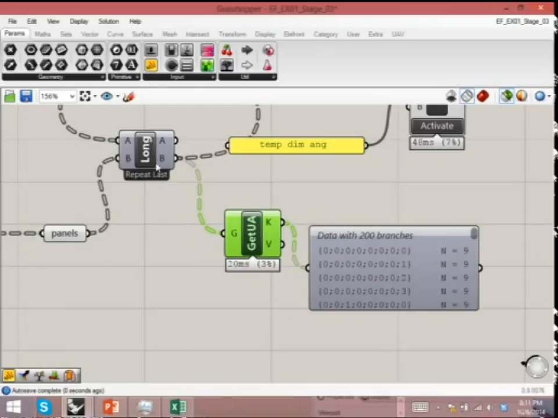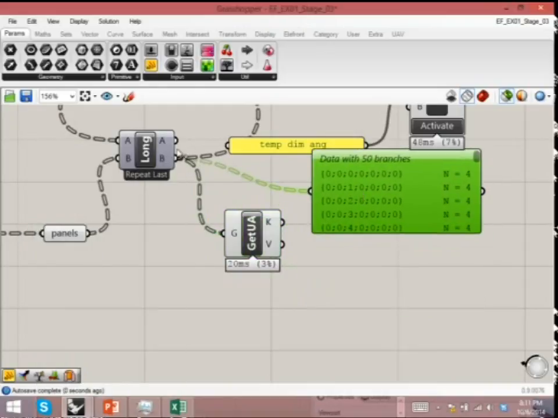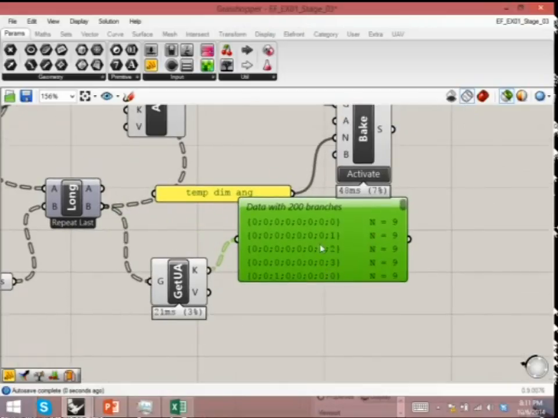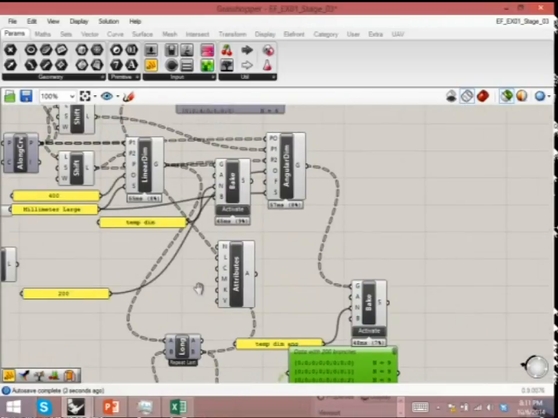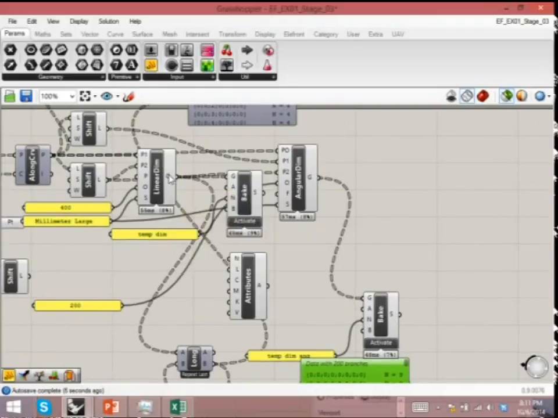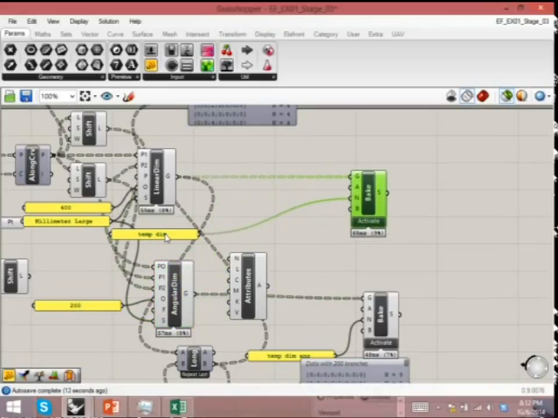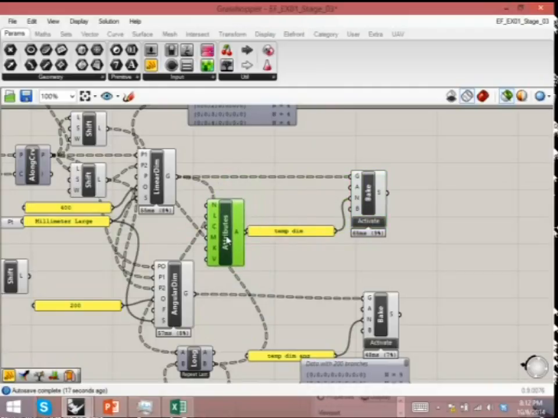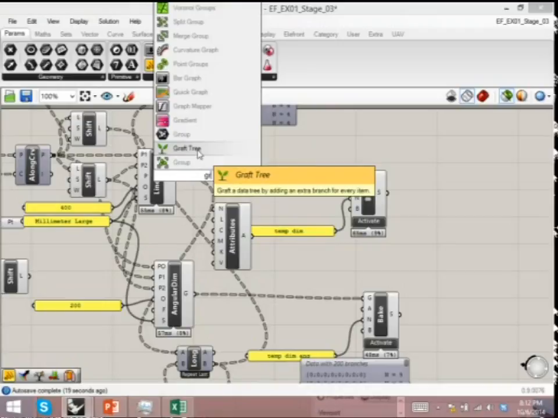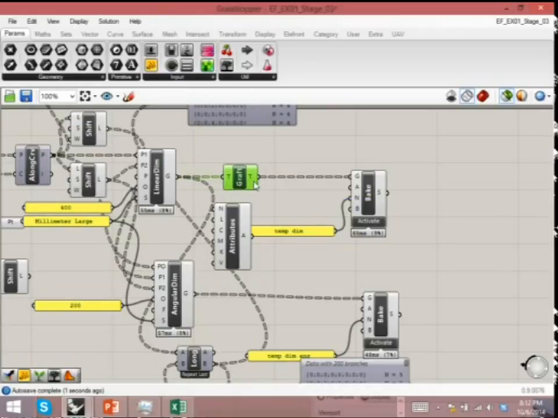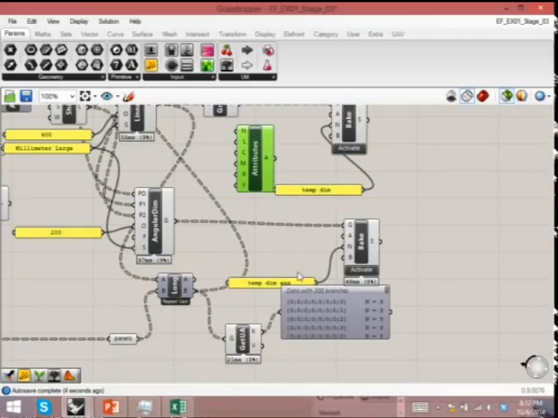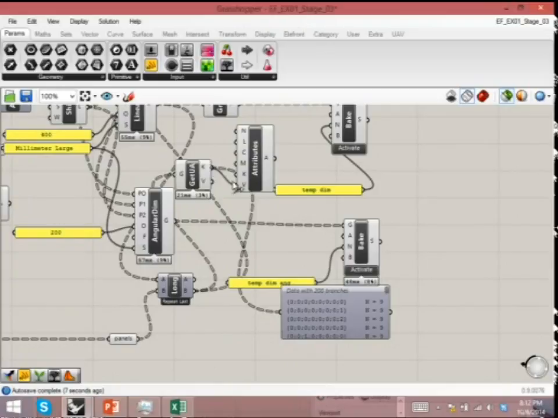So this is my list, and if I put it in here, we'll automatically graft it into 200 branches. And therefore I'm gonna graft my linear dimensions also in 200 branches. So let's move this out of the way. It's gonna get messy now, I apologize. So my linear dimensions, I'm gonna graft them into 200 branches. And I have 200 branches of attributes.